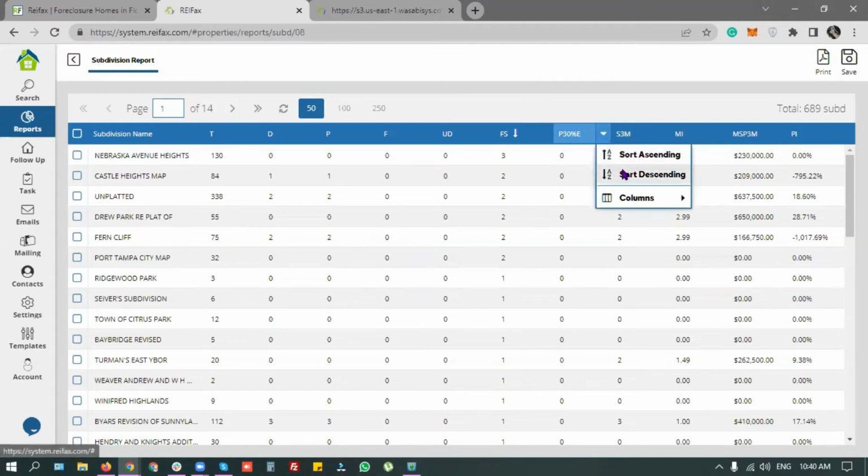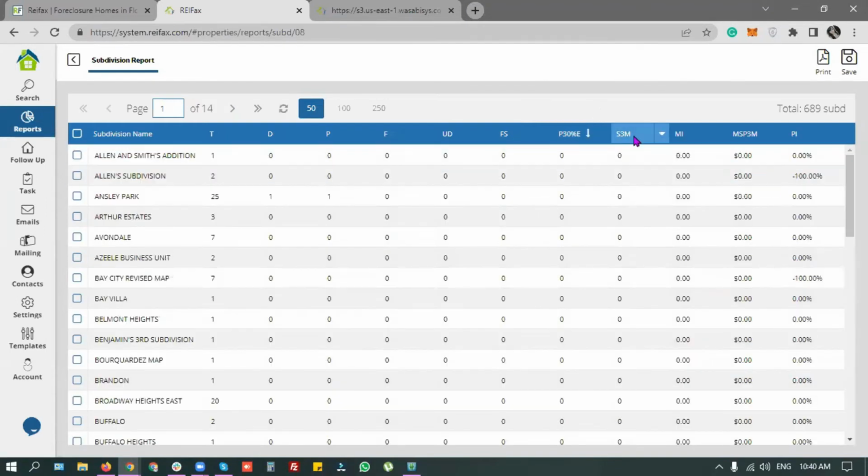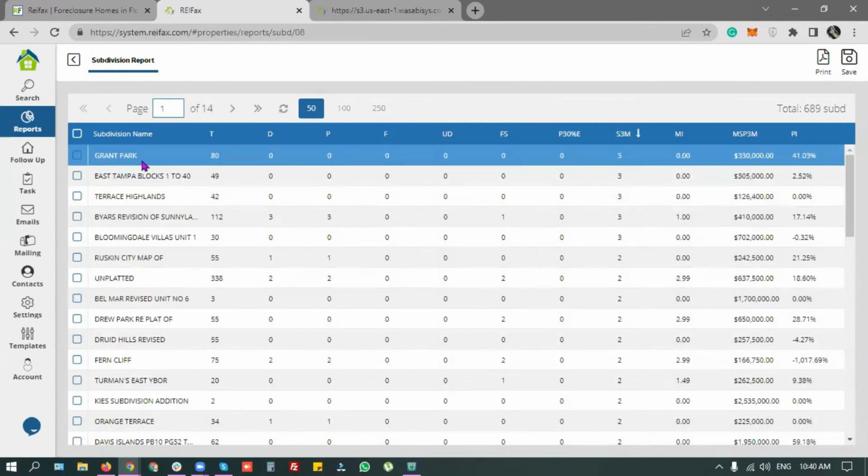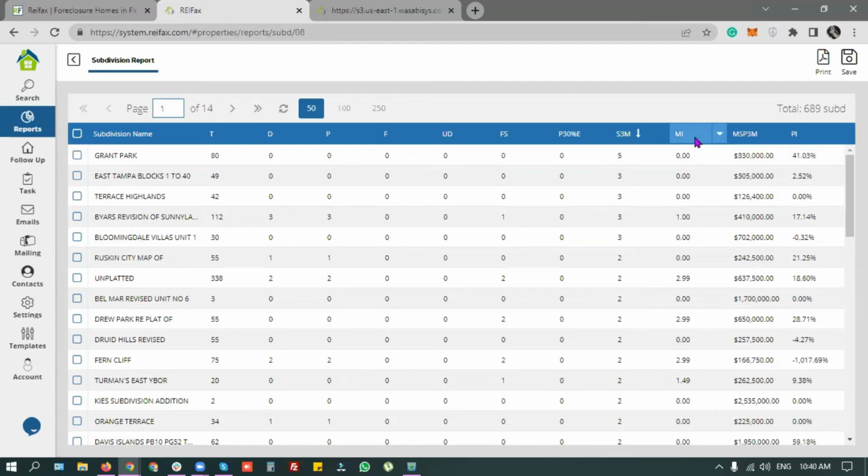Again, sort ascending, descending, whatever you need. Next, you can see the total sold in the past 3 months. So let's see only the ones that were sold in the past 3 months. Grand Park in Hillsborough has, no, that subdivision has 5 sales registered for multifamilies with less than 10 units, okay? Then the months of inventory, you will have the information there. You will also have the median sold prices in the past 3 months.